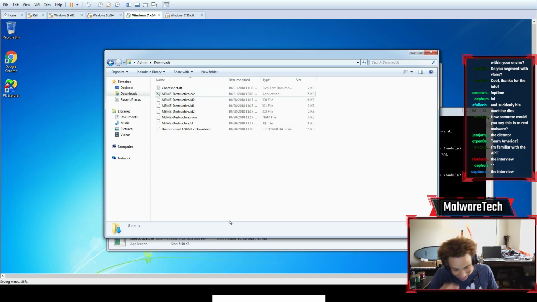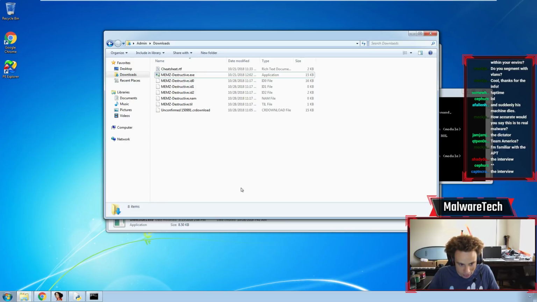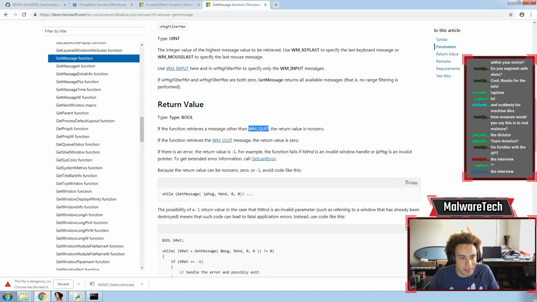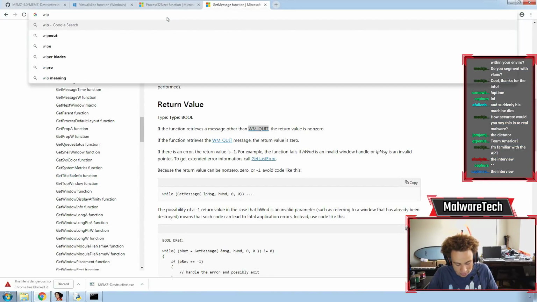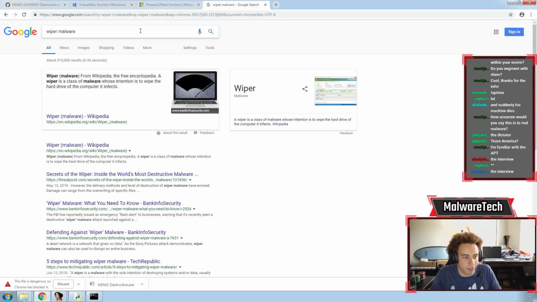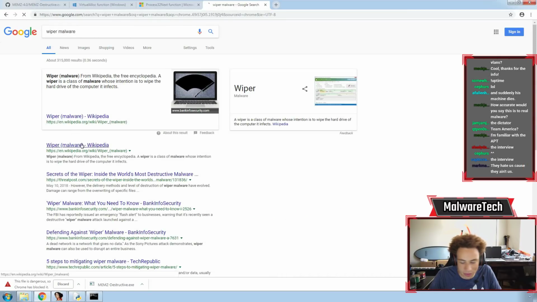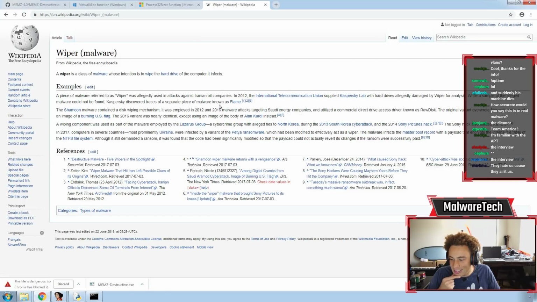This saving state is taking so long. Like, how many files did I have in here? While I wait, I'll see if I can bring up the, see if I can find the wiper malware. They hate us because they ain't us.